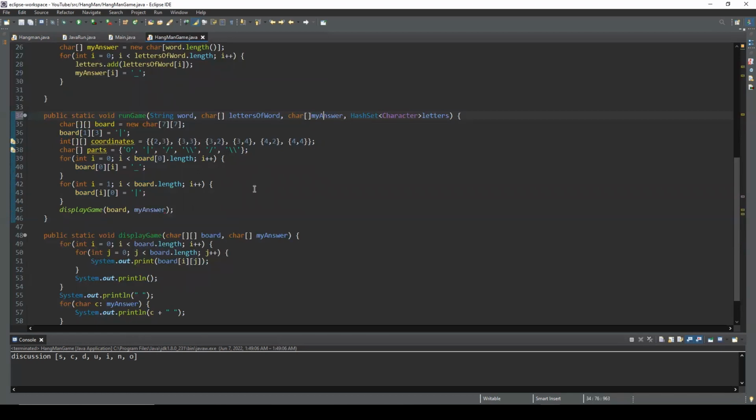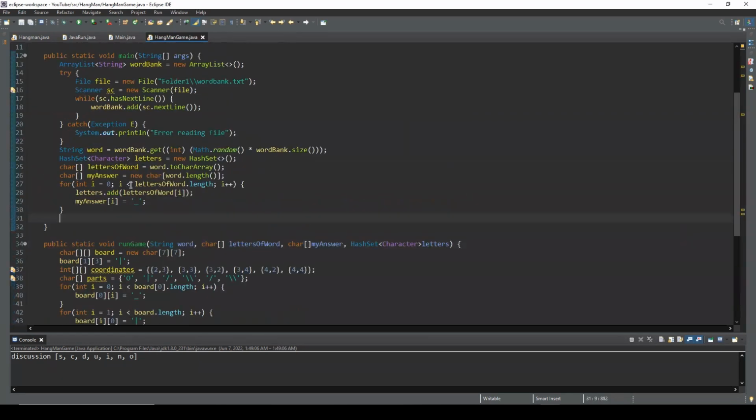My answer. There we go. Okay, and in this function, let's just call run game to see what we have so far. So we're gonna send our word, we're gonna send the letters of word, I'm gonna send in my answer, and we're gonna send in the hash that we made. So let's just see what we have so far.